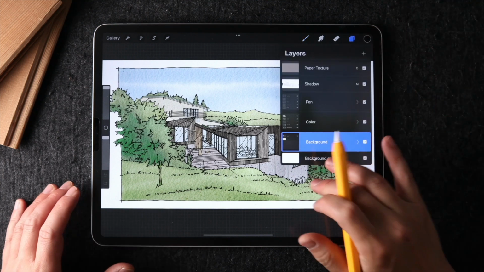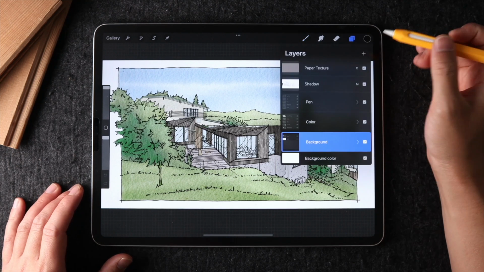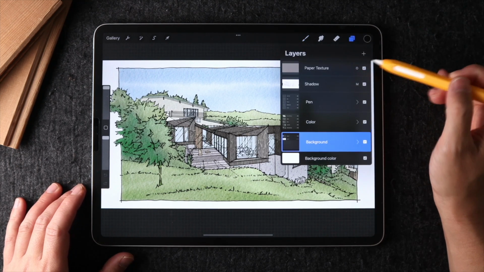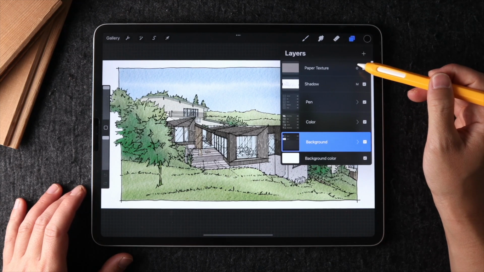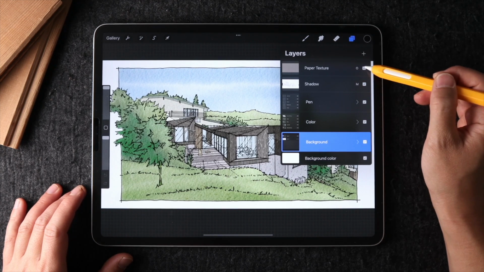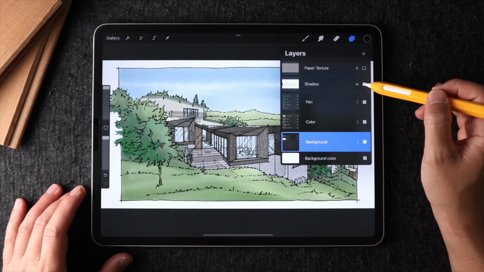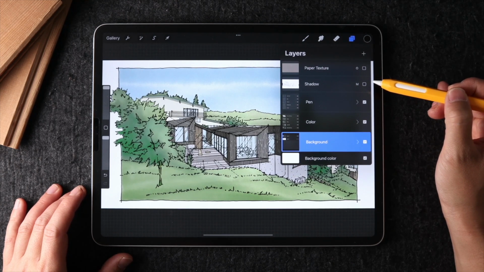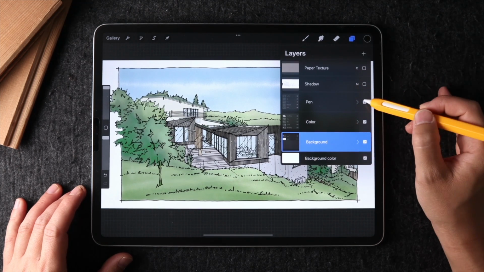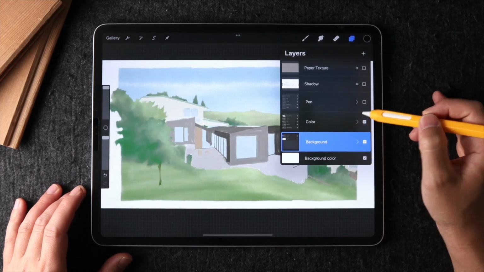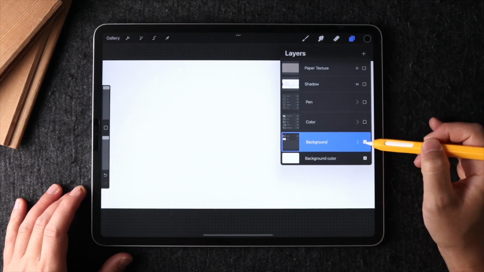So if you look into the layers palette, you'll see that essentially I always have this sort of structure in my layers. It's going to start with the texture paper on the top, and then I have a shadow layer from the SketchUp model, which I will go into deeper with both of these. And then it's followed by the pen group and the color and the background group.